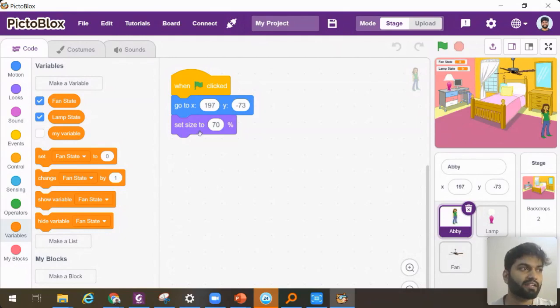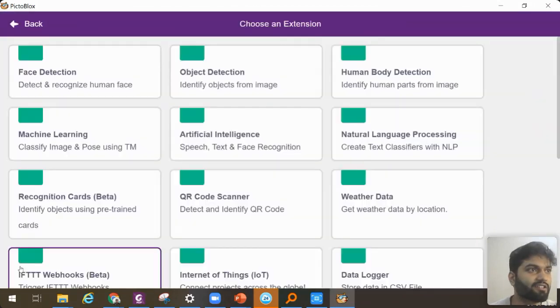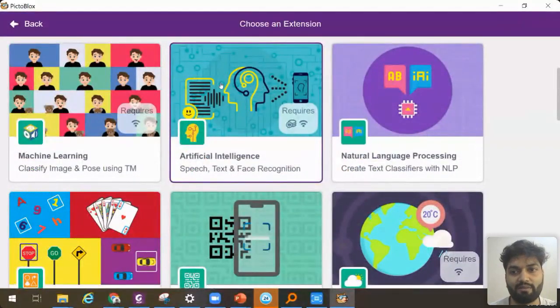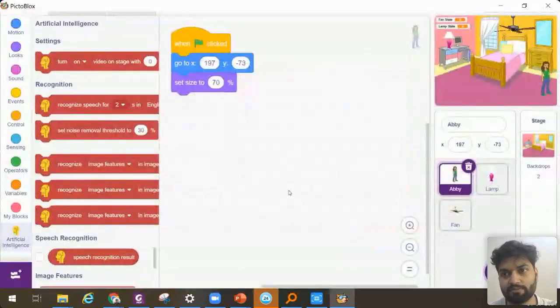In order to start off the application, the first thing that you have to do is go to extension, add extension. You can see the add extension button here. Click on add extension and get the artificial intelligence extension from the library. You can see the artificial intelligence extension here. You just have to click the artificial intelligence extension and it will be added.